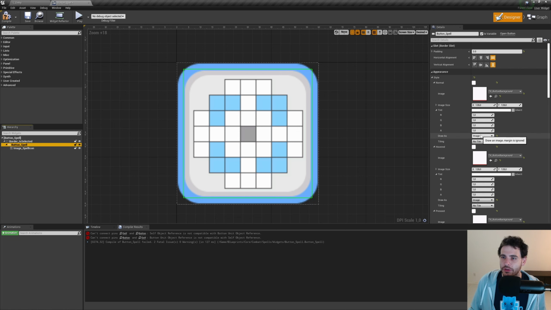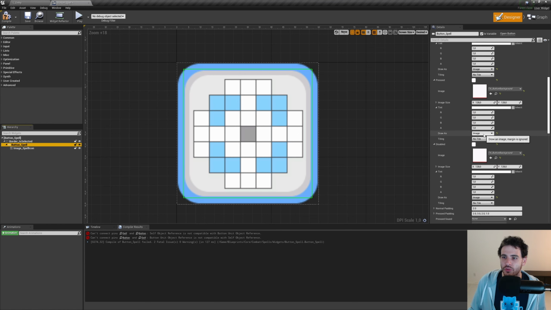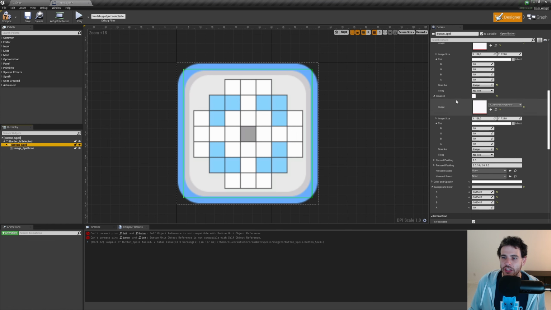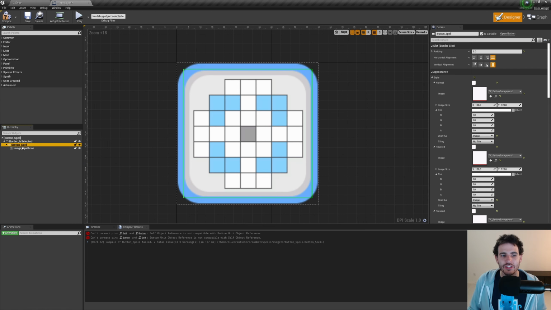So draw as image for the normal, draw as image for the hovered, image for the pressed, and then image for the disabled. And I've also changed another thing, the background color right here. I've just made it a little bit lighter because the unit button is a little bit dark in my opinion, so I want to have something a little bit lighter than the button for the units for our spells. And the last one is the image.